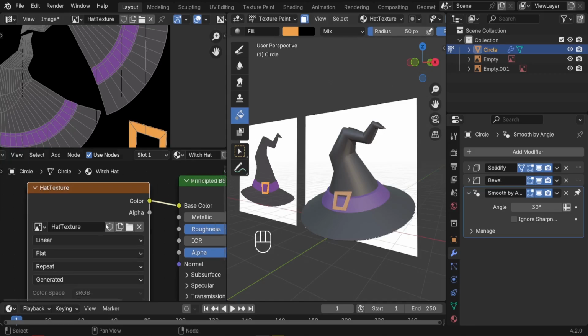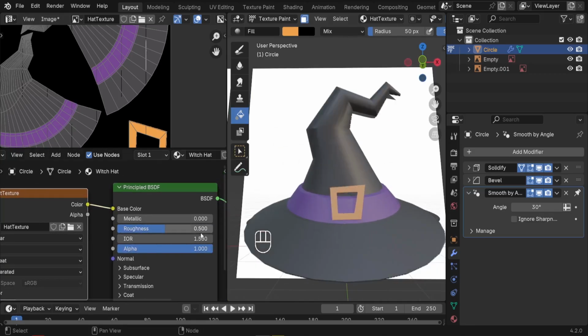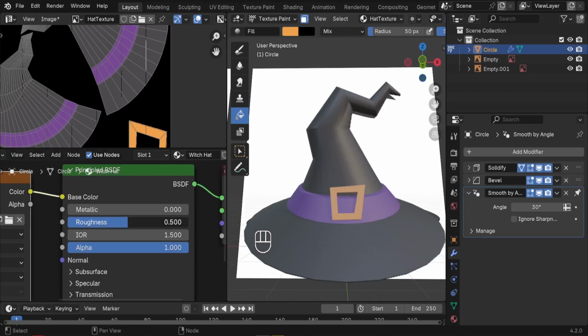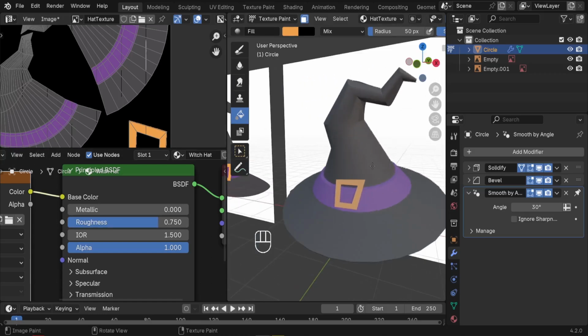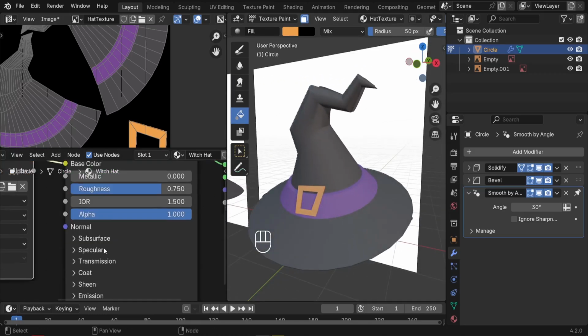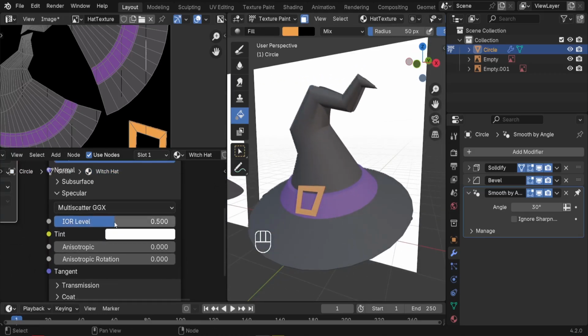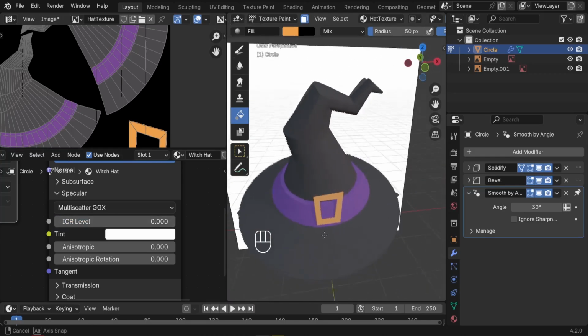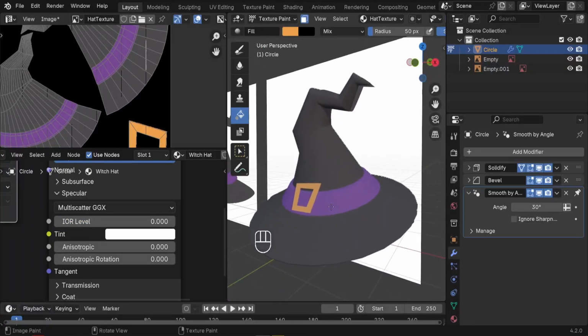So we can tweak a little bit the Principled BSDF to make the hat look better. So I'm going to just increase the roughness. So let's increase it to 0.75. We should not be having a smooth or reflective hat. You can play with the specular here, this IOR level. You can just take it down. So this way we're going to be having a better hat.